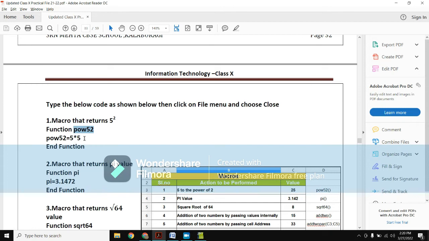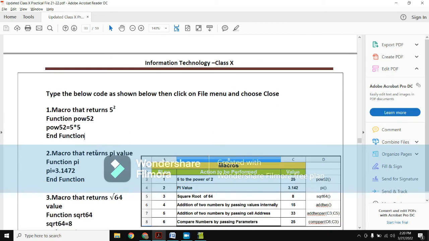What you have to do is open that macro, give a name to the macro, enter the content of the macro, and call that macro. That's it. The same thing you have to do for the second macro also. See, here we made a mistake. Instead of pi we should mention pai, because pi is already a function which is inside the macro.